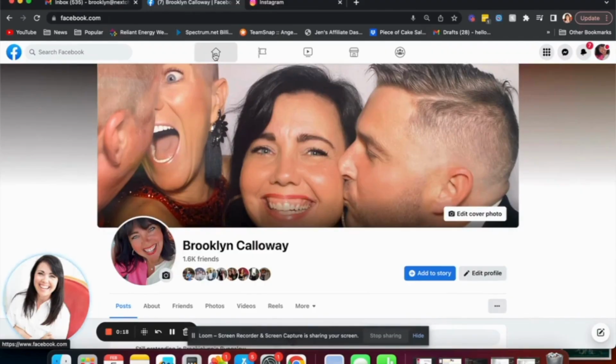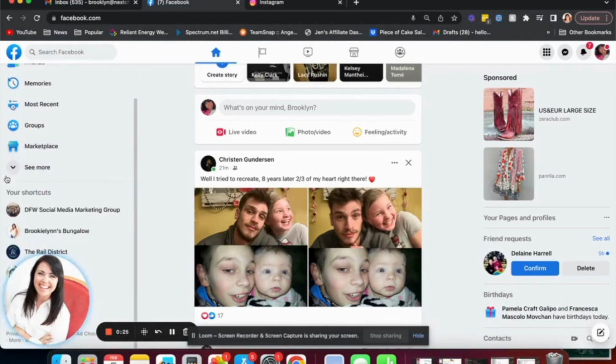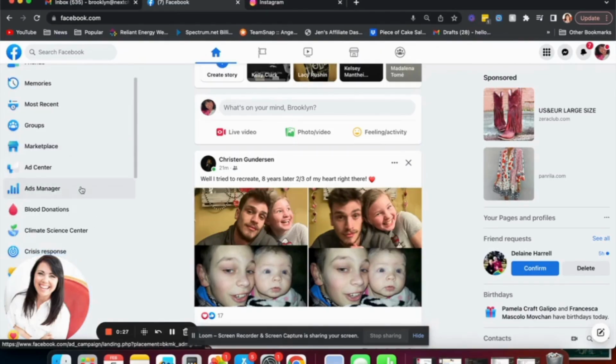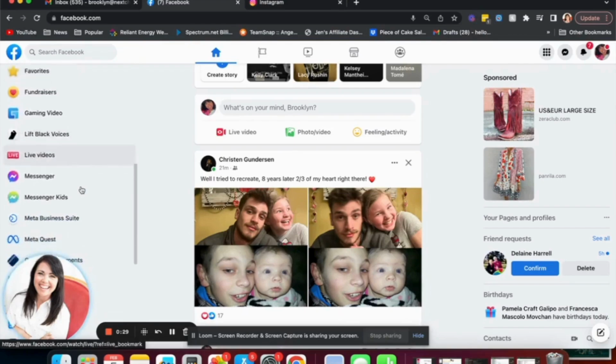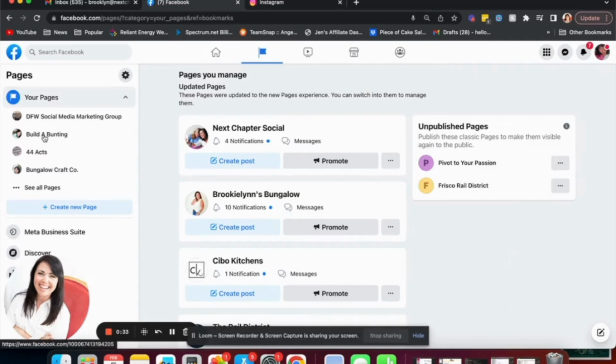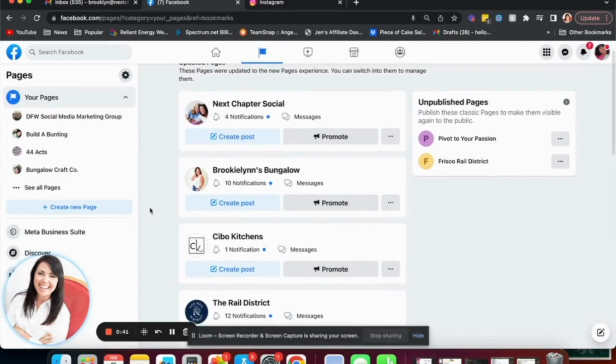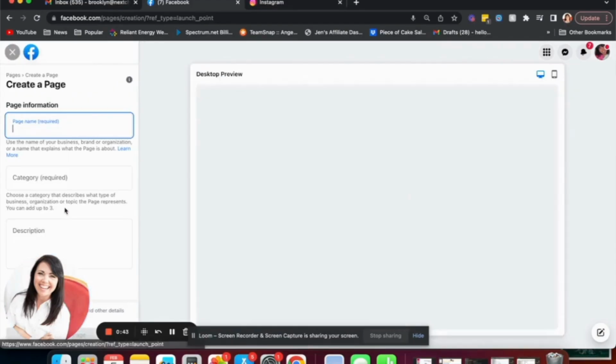You'll go to the home and it will bring you to your basic dashboard. When you click over here in the side, go to See more, and you will see down here Pages. When you click on Pages, you will get to click Create new page. So you can see all my pages here that I manage or run.